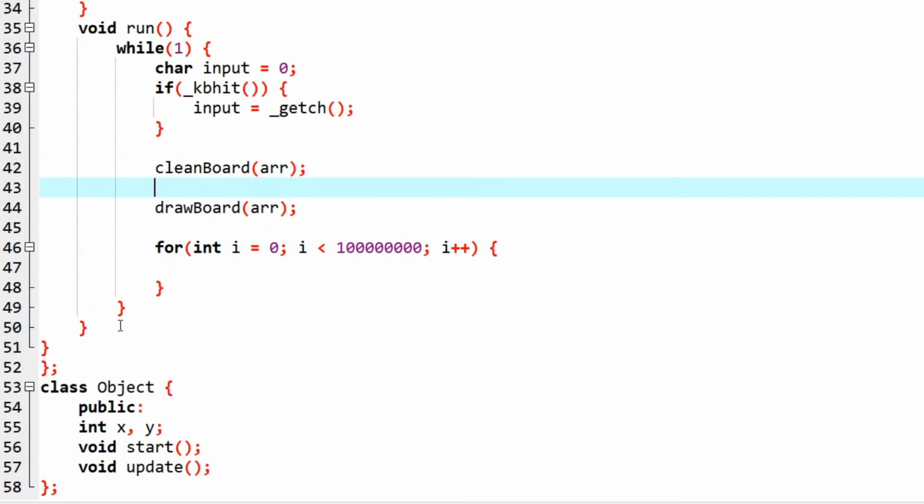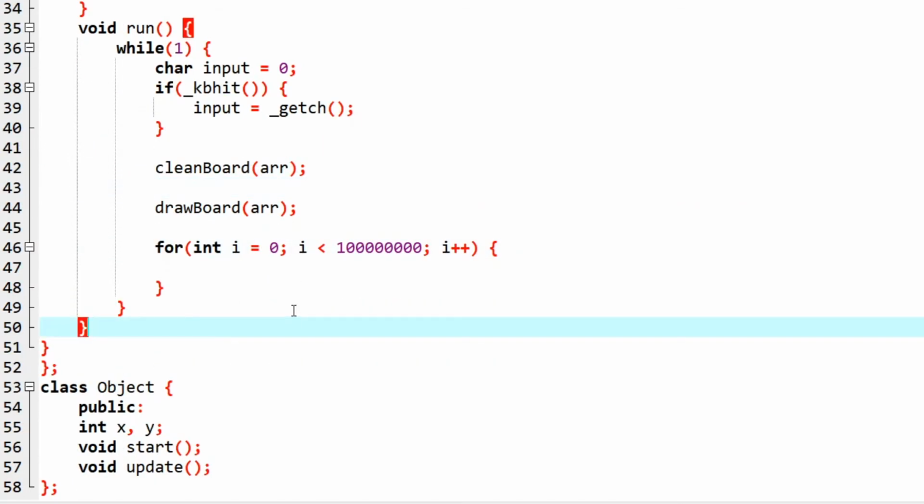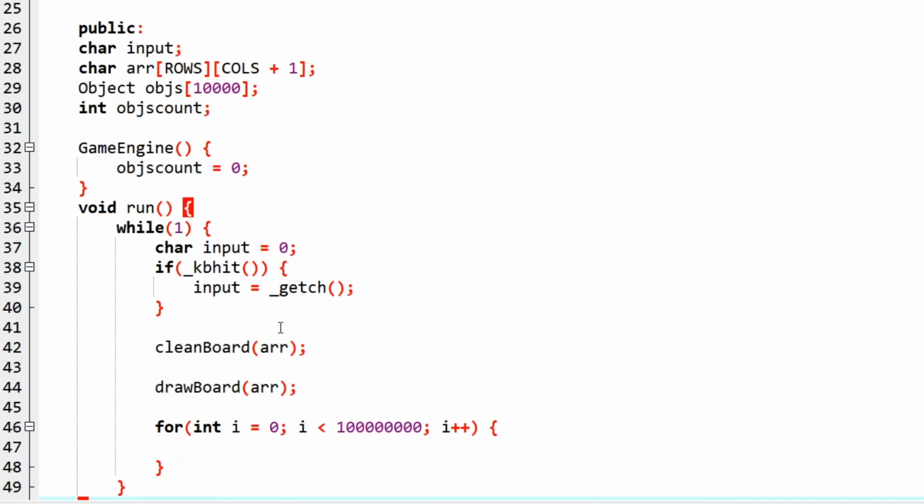First of all, I will add functions that will allow me to add new objects into this game and remove objects from this game, right? That should be our first objective.